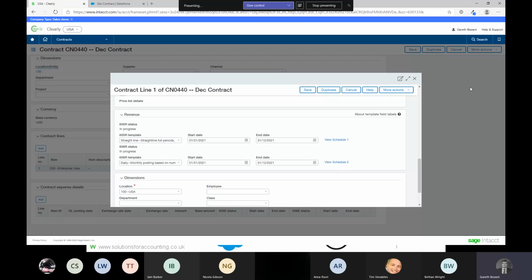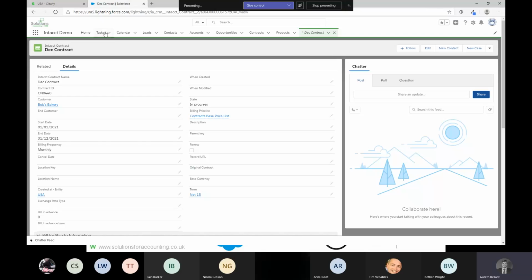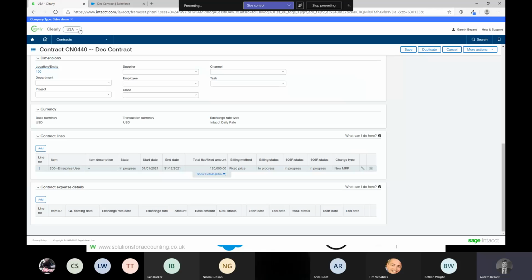So again, it's using that best of breed approach for everything to do with your CRM within Salesforce and everything to do with your finance in Intacct, and then having that mapping and integration across the two to mean that your various front office, back office teams are just working in their one platform rather than having to go into various other platforms.